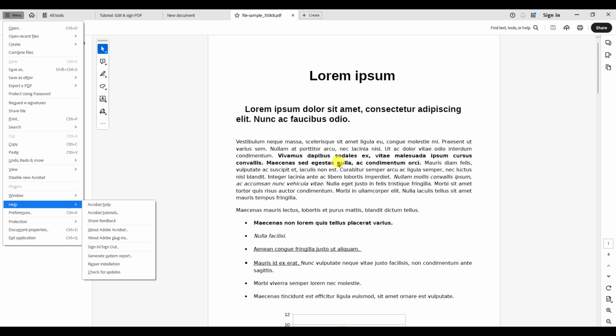That's it. Your Adobe Acrobat Pro is now updated and ready to use. Regularly checking for updates helps keep your documents secure and your workflow running smoothly.